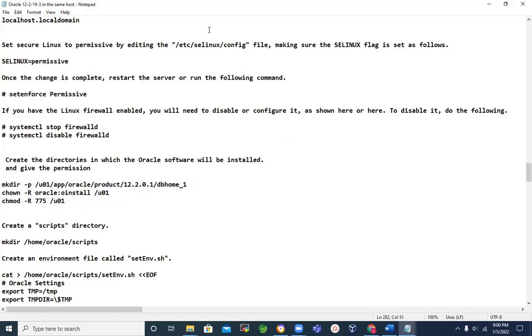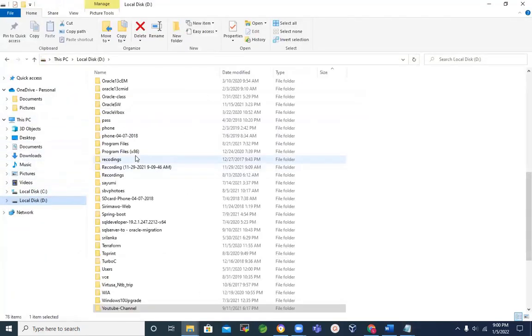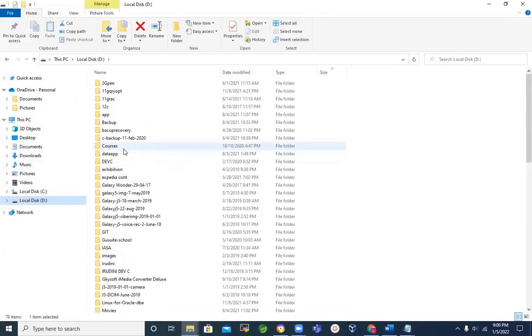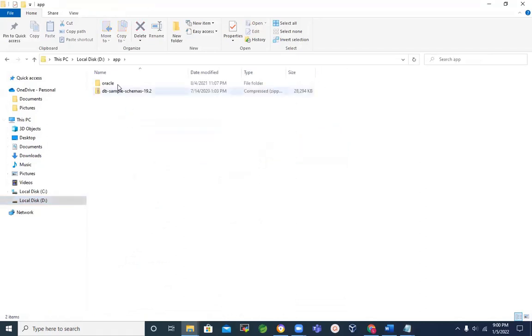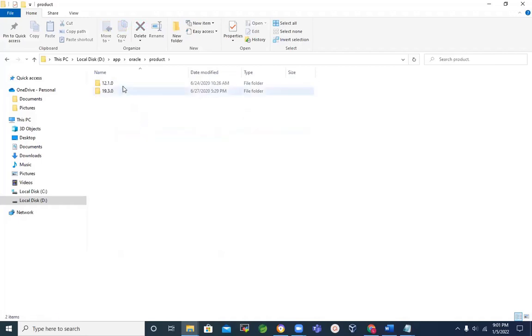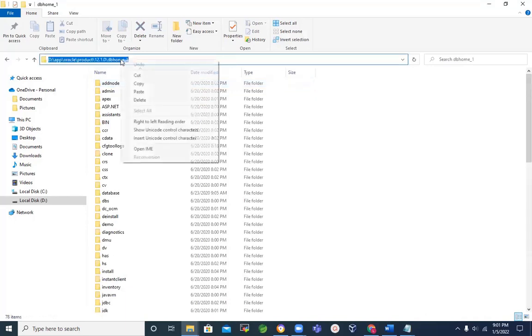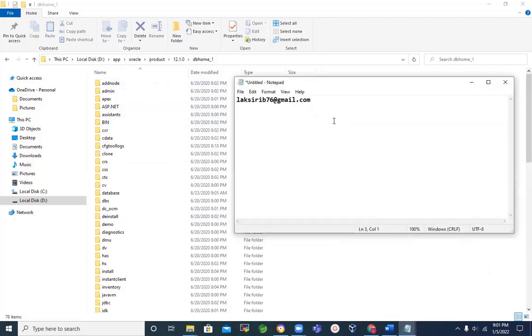I think even in Windows, since you will have done the installation on Windows, if you go to Windows, I have a Windows installation as well. Let me just show you under app. This is the way the Windows install is done. App Oracle product. I have both 12.1 and 19. And so this is DB home 1. So the same structure, same Oracle home and Oracle base available here. D app Oracle product 12.1 DB home. So it's the same thing.